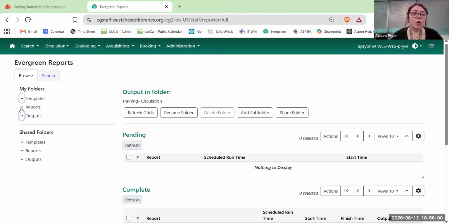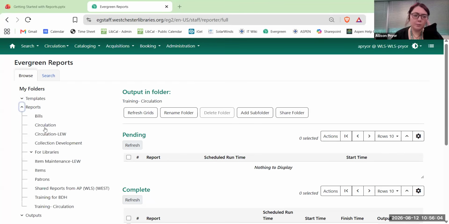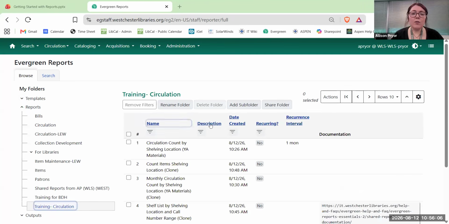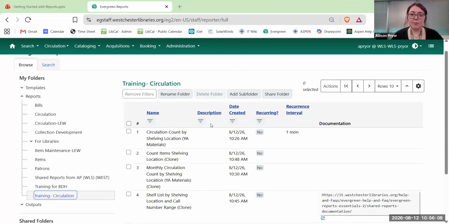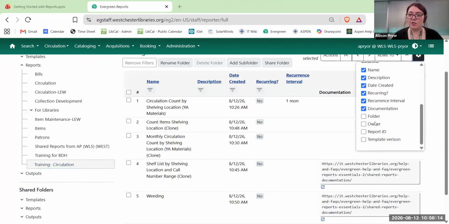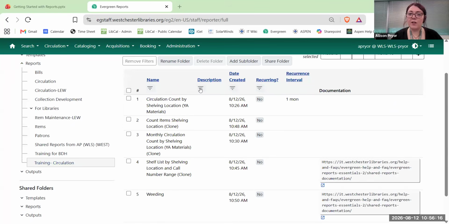All right, so we spent quite some time looking at templates and cloning the templates, but I also want to just talk about the reports because we skipped over that reports folder. So the reports are going to live here and you do have some columns that you can customize. It's just not a whole ton of options there. But what's nice about this is you can see if you had set it up to be a recurring report or not, and you can see what that recurrence interval is.